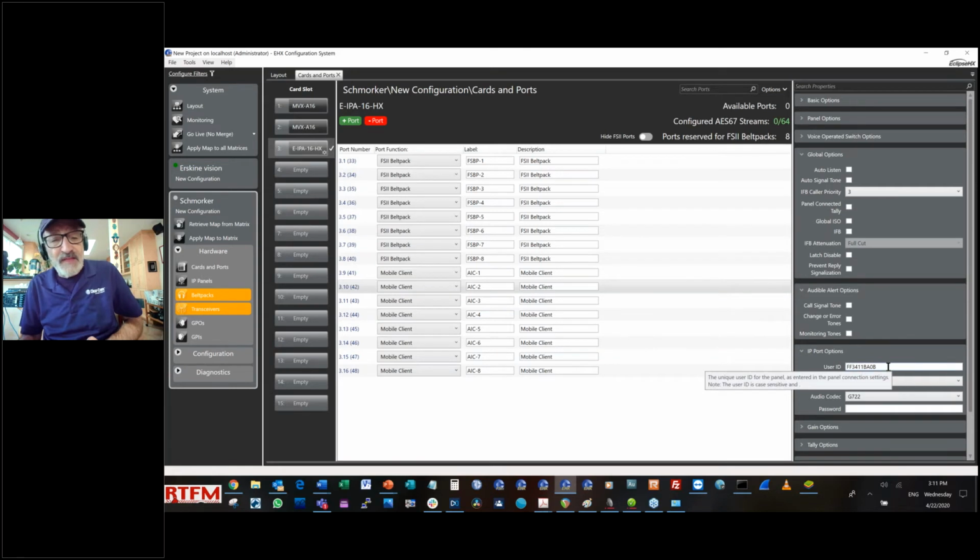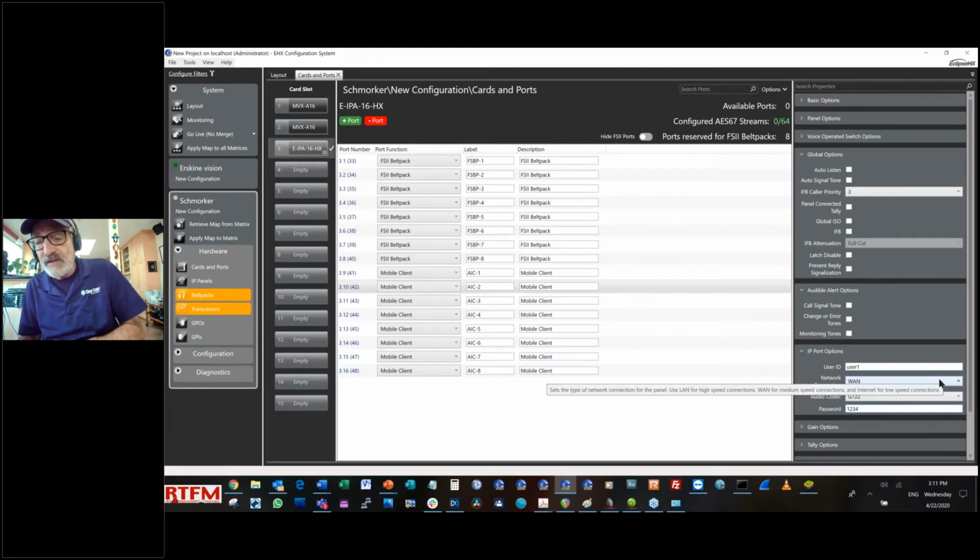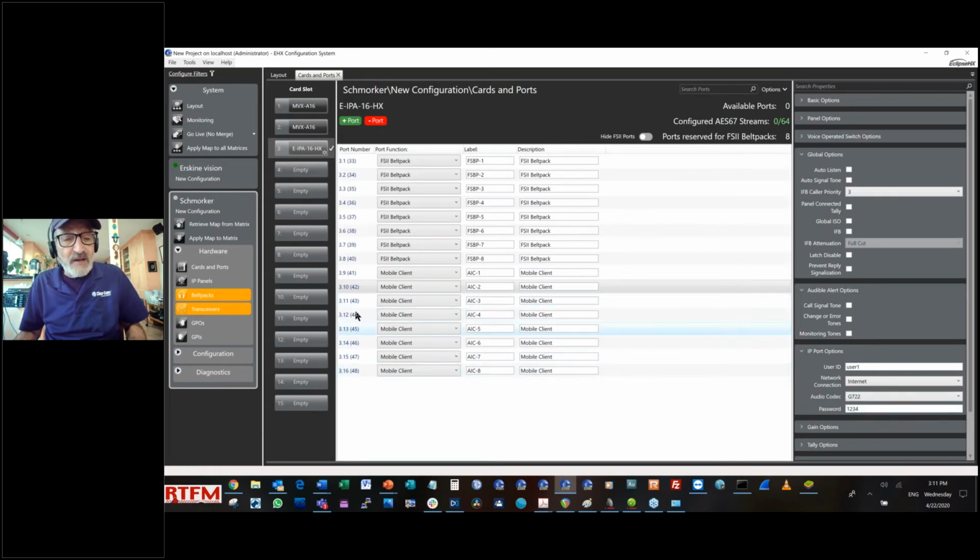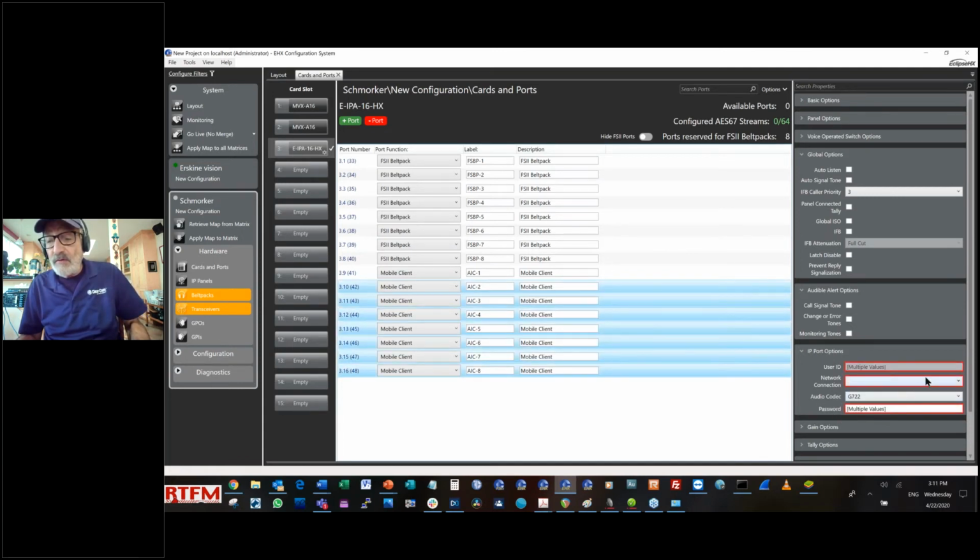I want to give that a name. I'm going to call it user 1, and I'm going to give them a password of 1234, very easy, and all this stuff will make sense later. I'm going to tell this to be internet. And as a matter of fact, I can come over here, click here, hold the shift key, and make them all connect internet.